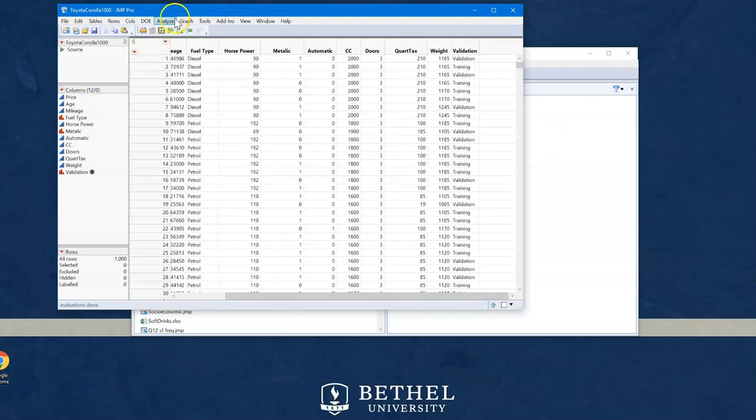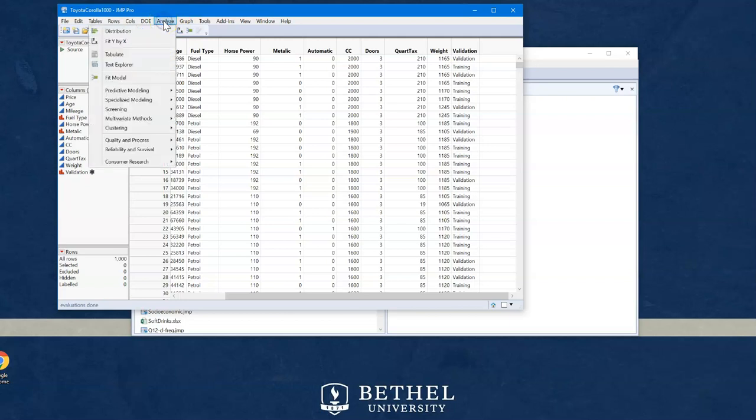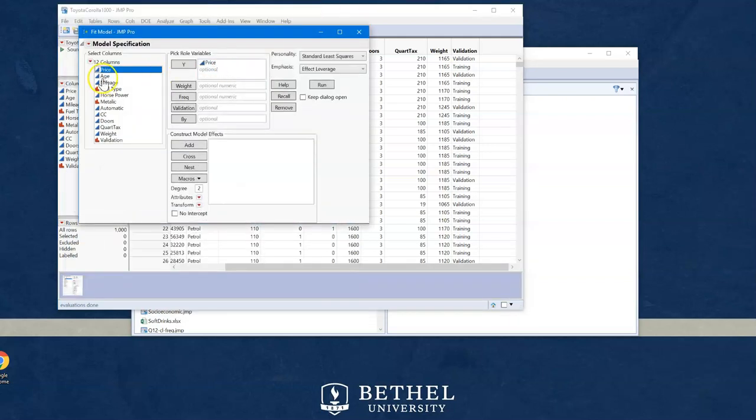So initially we will include all the variables. We go to Analyze, put Price as the dependent variable, and we move age and everything else to the independent variables or model effects, and then we take the validation and move it to the validation column. So when JMP sees validation, the model will be built on the training, and then that model will be used to predict the dependent variable, which in this case is the price of these used cars, on the validation set, and then we will get the accuracy measures.